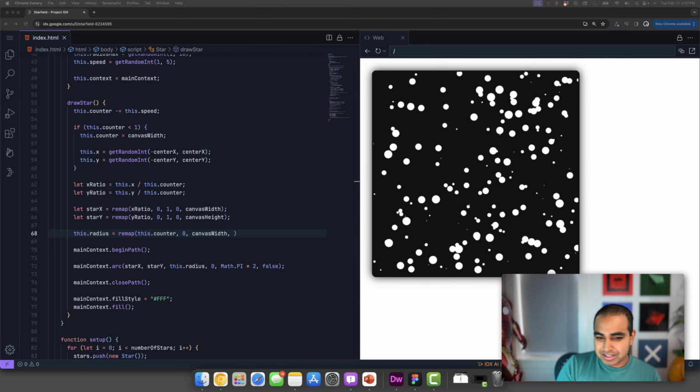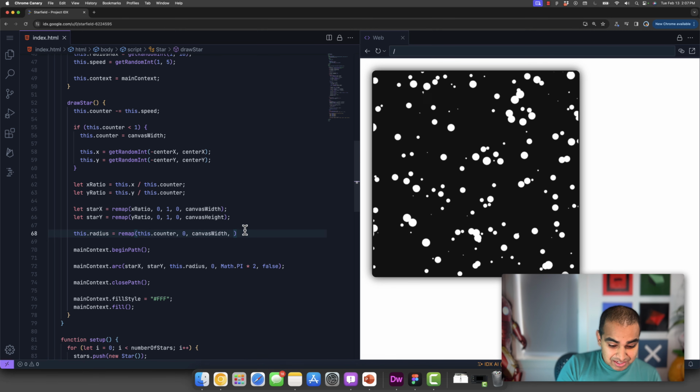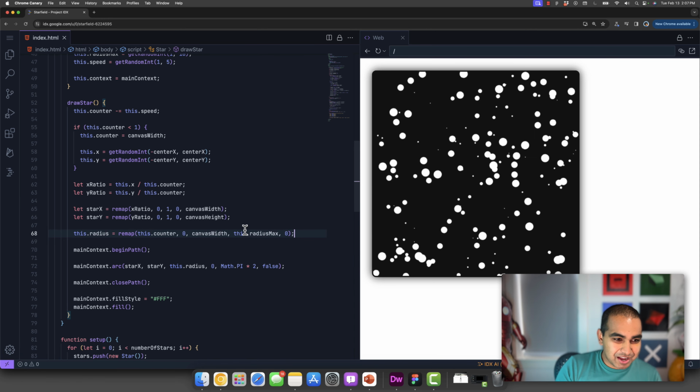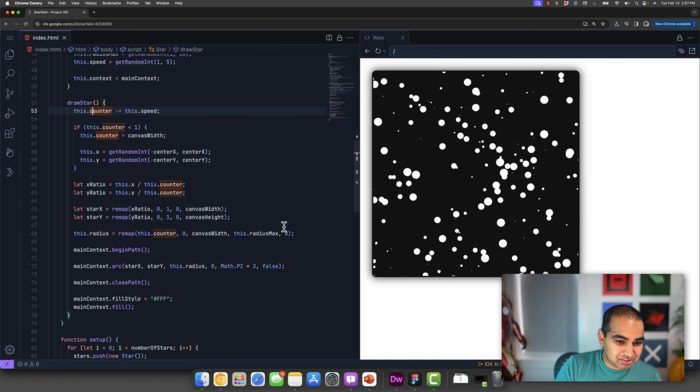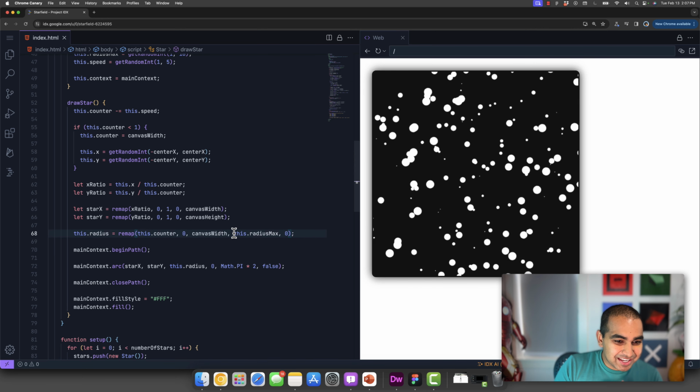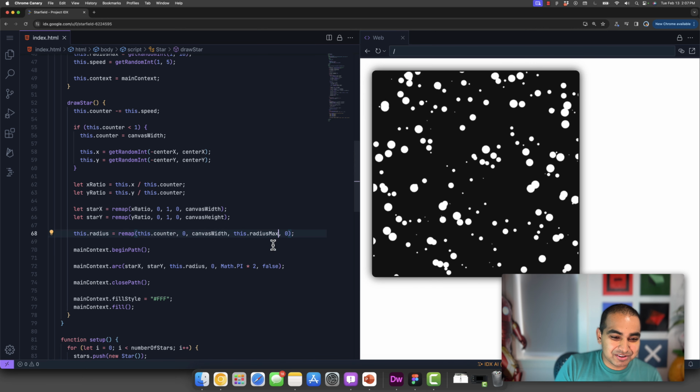Hang on, make sure it's right. Yeah, it's going to start off in this case in reverse: this.radius max to 0. Because of how our counter is actually decreasing, we're counting backwards in some ways. So we're going to be starting off at 0, and at 100% it'll be the value of radius max.